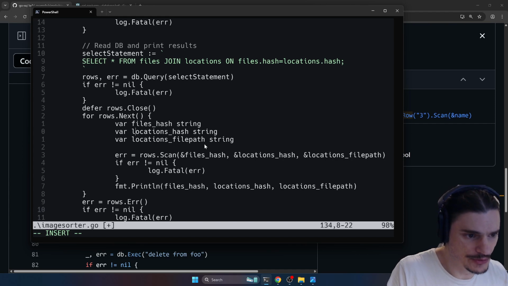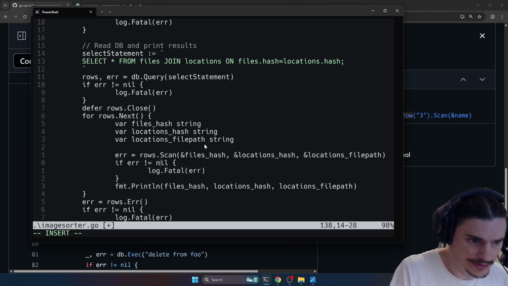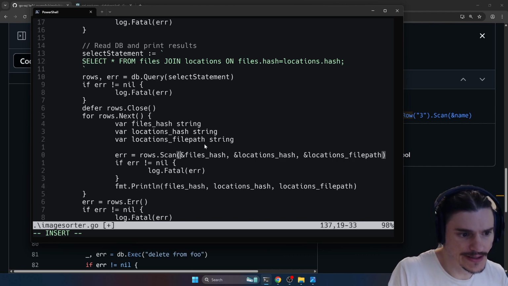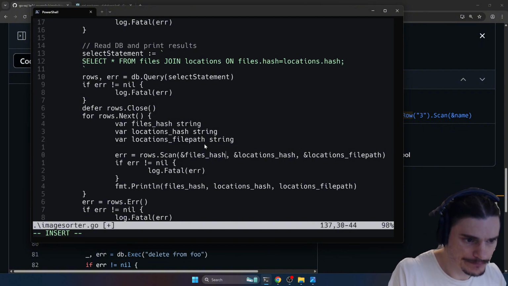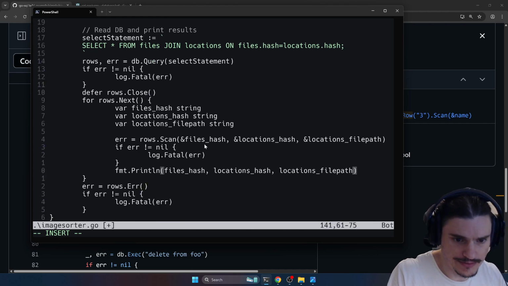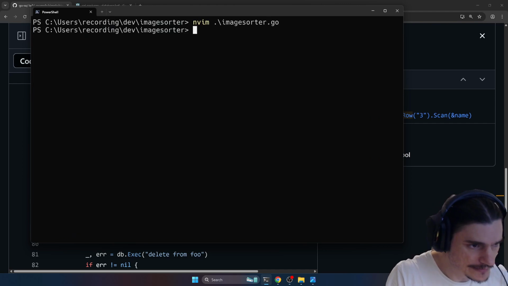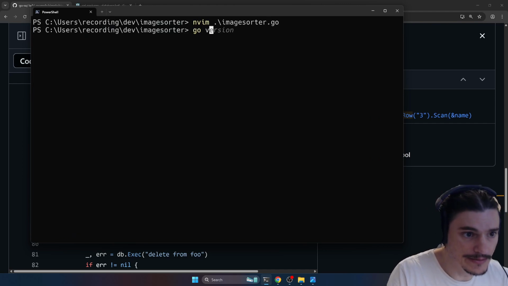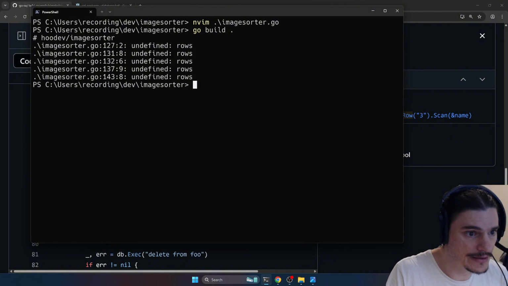We're creating these variables here, these string variables, and that's where we're going to store the values. So here, this is the pointer. We're not passing through that variable, but we're passing through the pointer to it so that we can just update what that value is. We're grabbing the file hash, the location hash, and the location's file path. Then we're going to print those out to make sure that we can see them. Let's give this a build and make sure that we haven't broken anything.